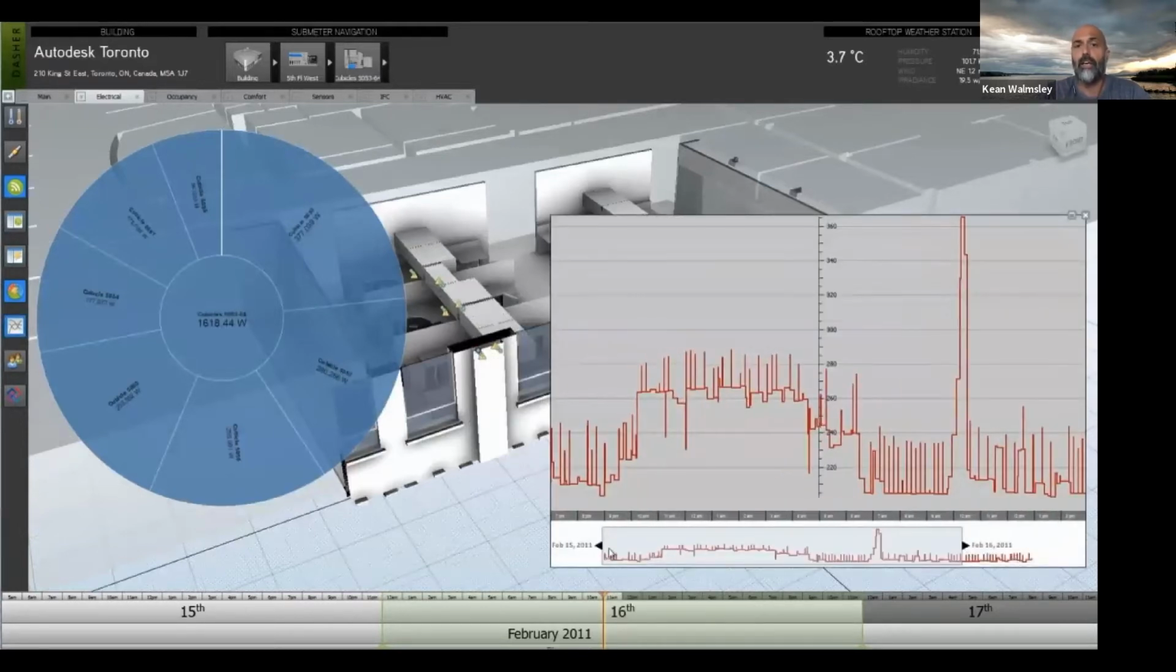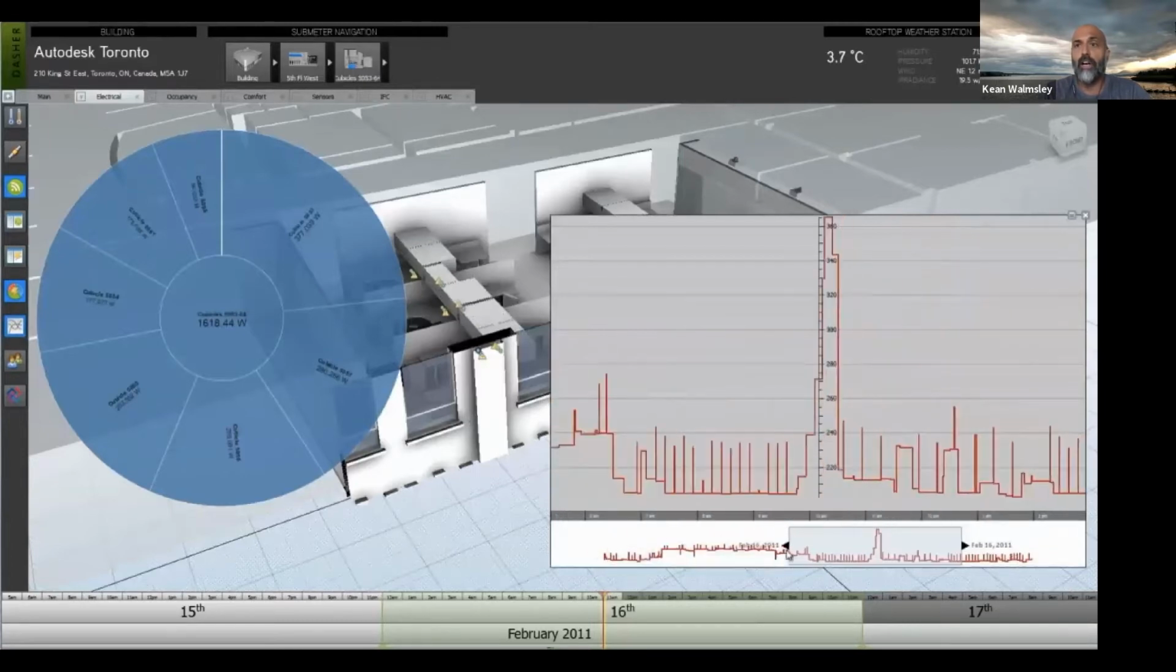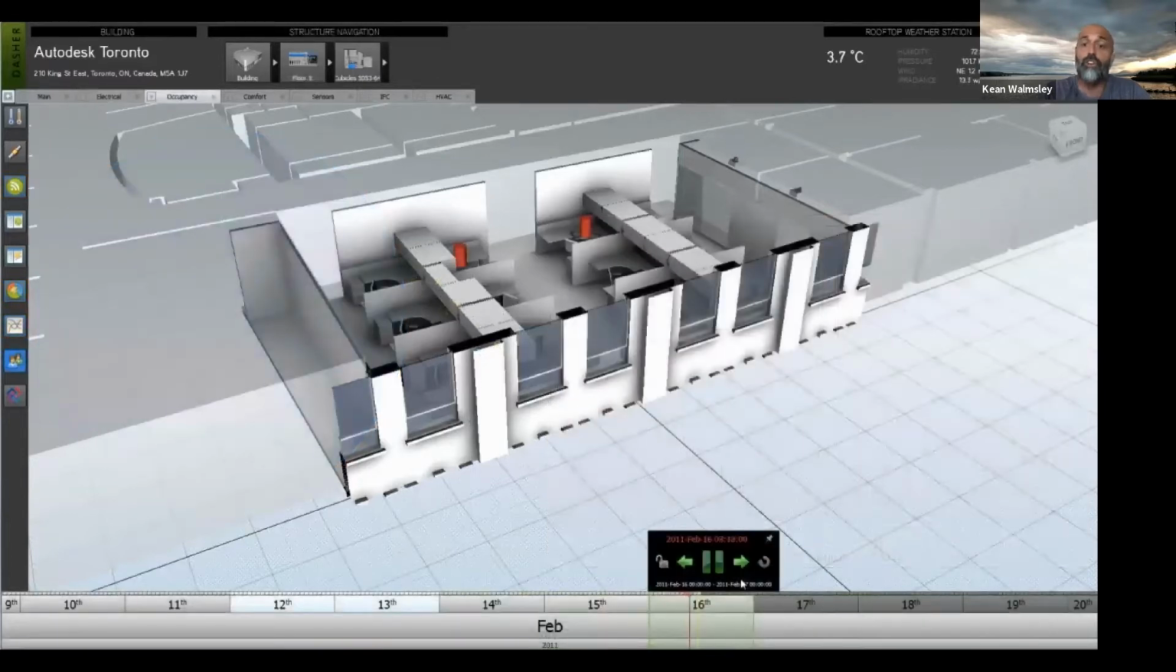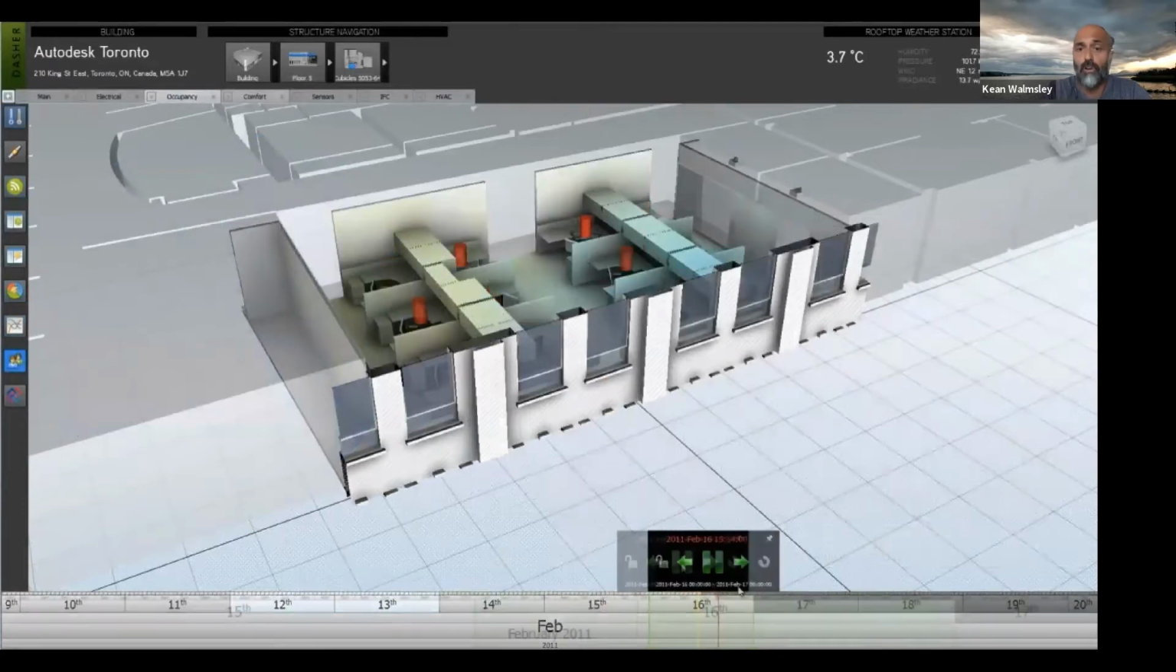of taking IoT data or sensor data and integrating it into a 3D context. And that's really what Dasher has been about all along.